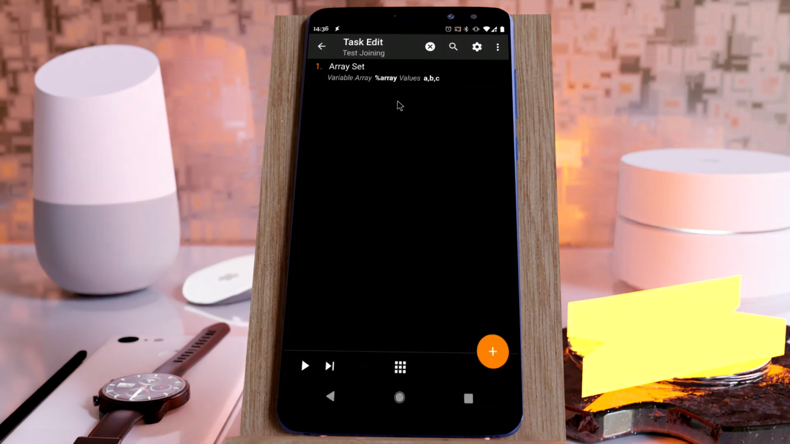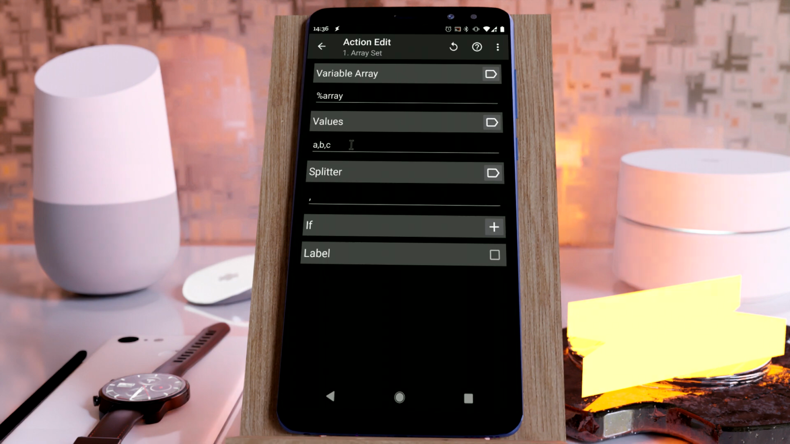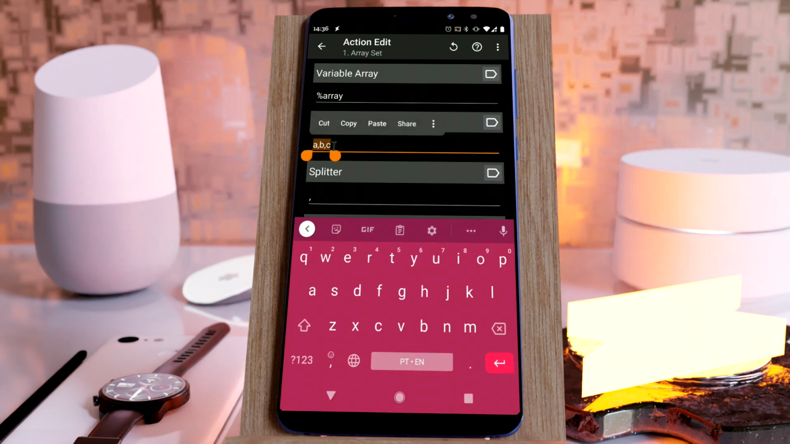Tasker has a new feature regarding arrays. You know, arrays, they're simple lists of values. This action allows you to set an array from this text. So in this case, I am setting A, B, C. So we have an array with three positions, split by the comma.